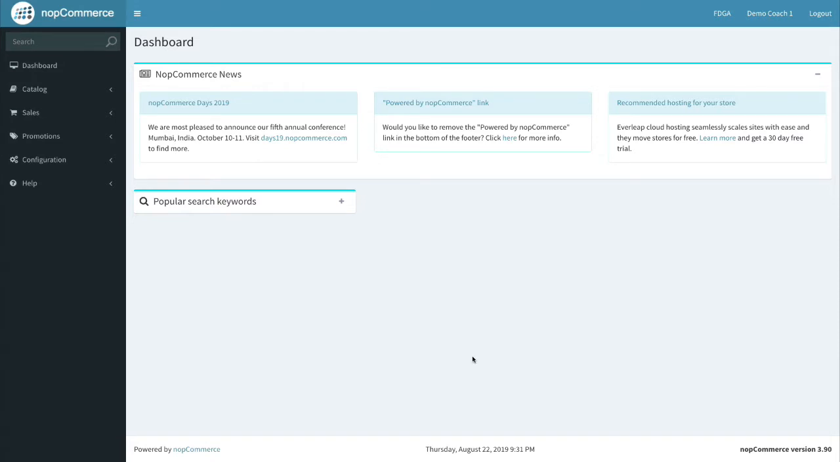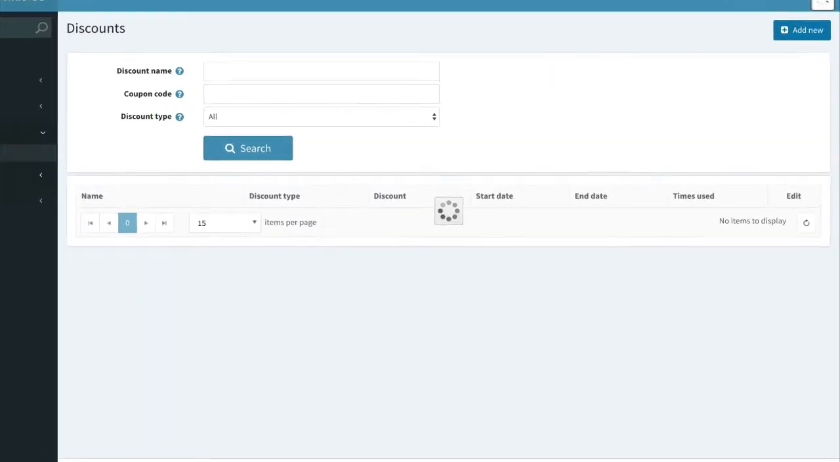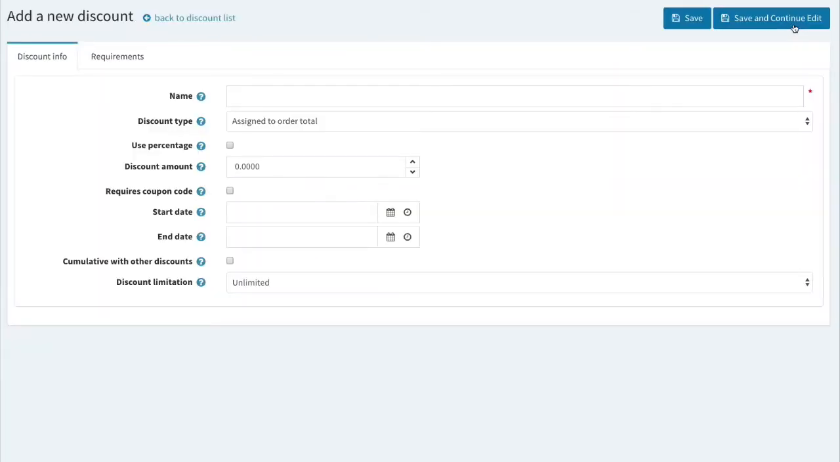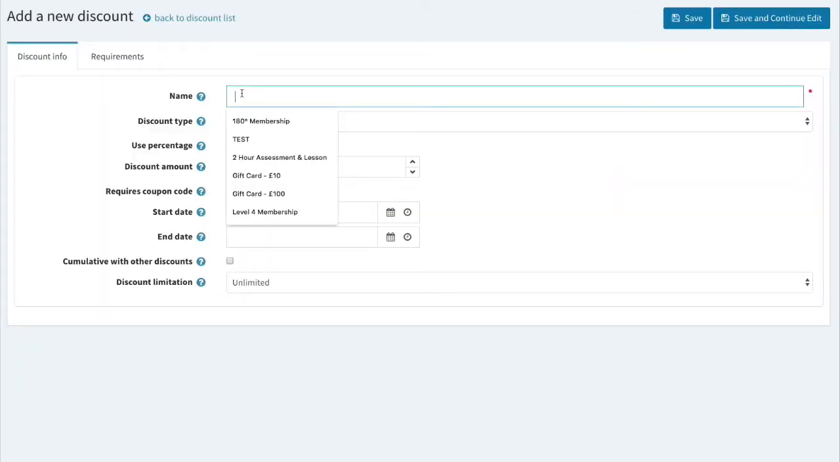We're now going to take a look at how we would create a discount code that could be applied to a specific coach within your store. So to do this, we're in the store admin area and we need to navigate to promotions and discounts. We're going to select the add new button in the top right hand corner and we need to create a discount code name. So with this one, we're going to go £10 off with Joe.